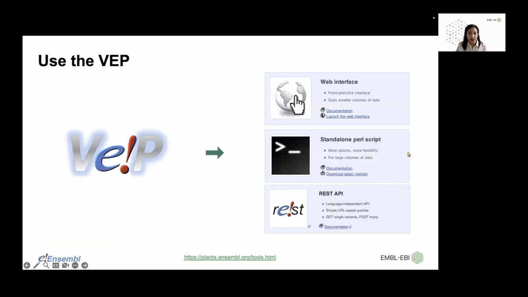There are 3 different interfaces for VEP. There is the web interface. We have the command line interface, and you can also access VEP via the REST API. Today, we are going to look at how you can use the web interface.